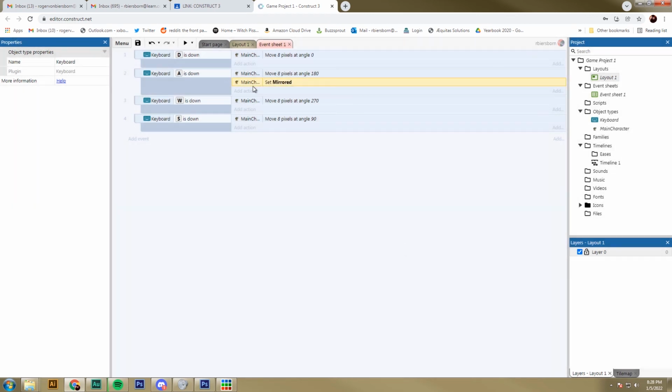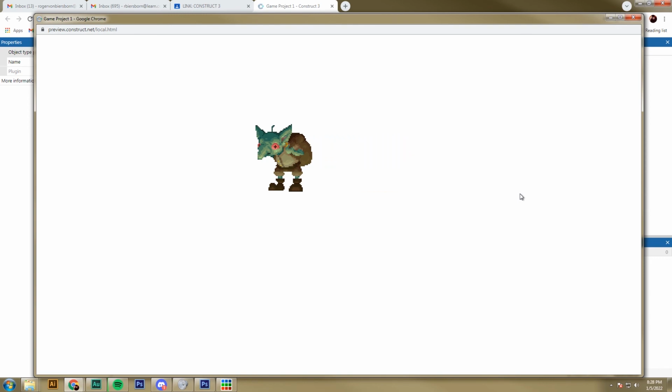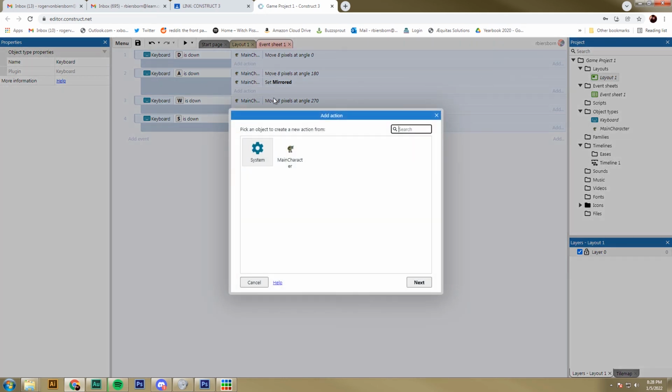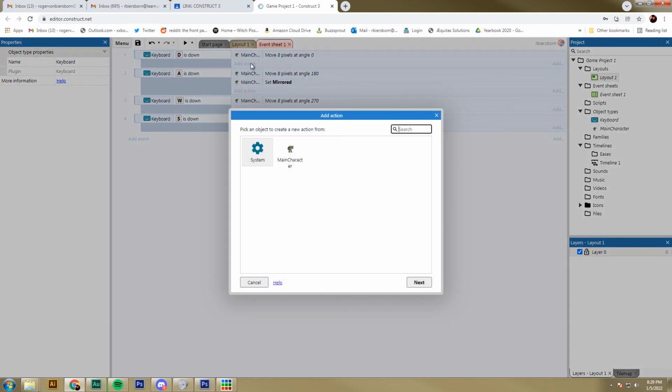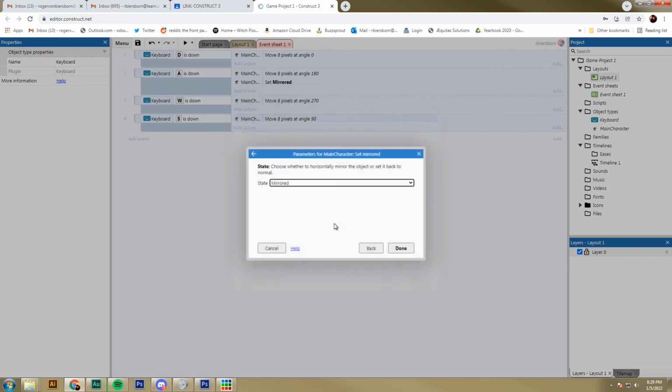So now when I press the A, he'll flip around. Let's try it out. To the right, stays to the right. To the left, now he's facing to the left. Now the only thing is now he's stuck to the left, right? We have to set it so it's not mirrored when I'm moving to the right. So I'm going to go to add action. For the D key in this case, key is down, D. I'm going to go to the main character. I'm going to go to set mirrored. I'm going to make it not mirrored.